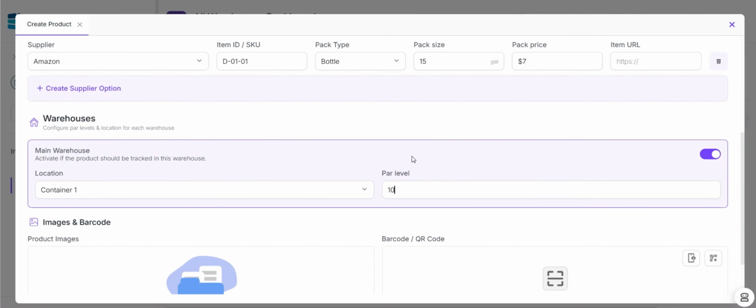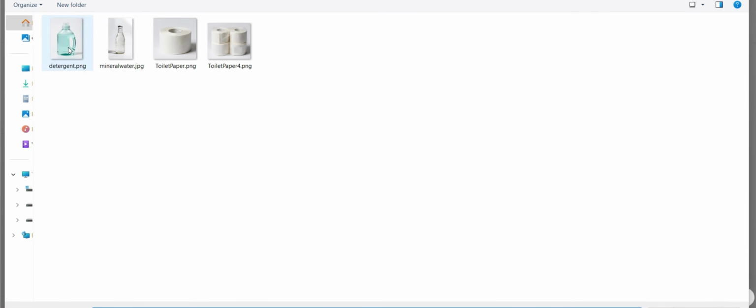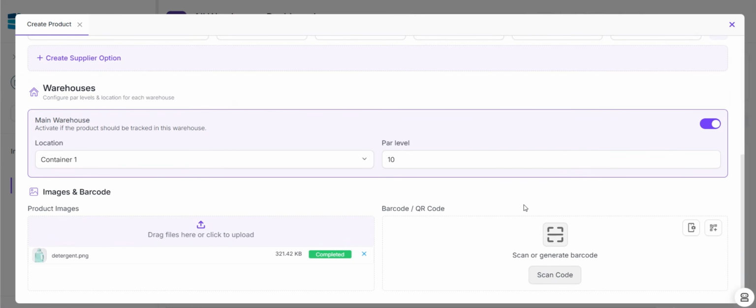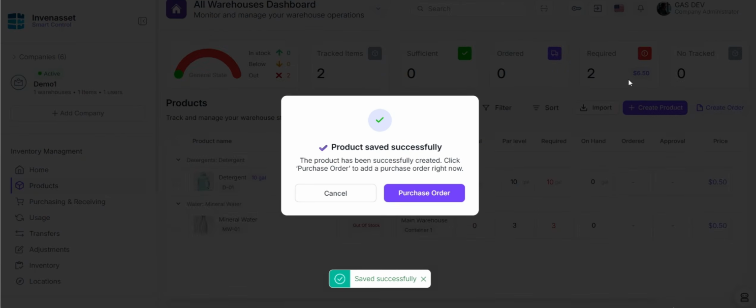Next, set the par level, also in your selected usage units. When the stock quantity drops below this value, the product will be marked as needing to be reordered. Next, you can optionally add a product image, and if you want to use a scanner or search by barcode, add the product barcode as well.